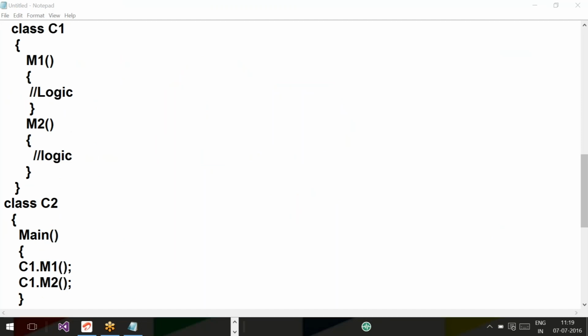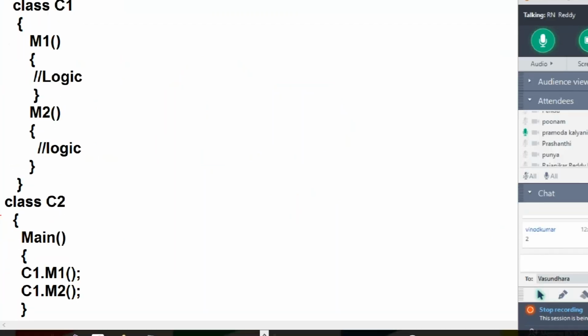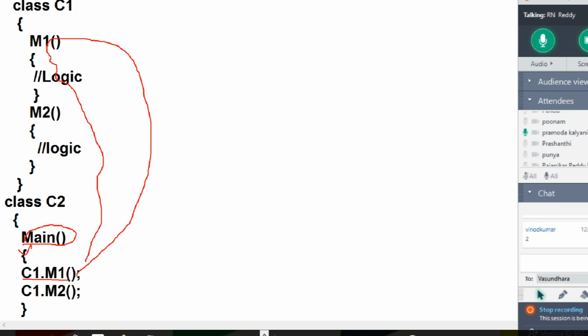Whenever you run this program, the execution engine will call the main method first and it will start the execution here. C1.m1: whenever you want to call your method, write class name dot method name. C1.m1, then immediately control will go to the M1 method, execute, and come back. Next C1.m2, again control will go to M2, execute and come back. Once it encounters the closing brace of the main method, main method execution is completed, which means program execution is completed.